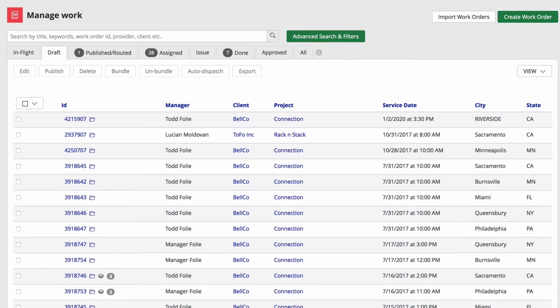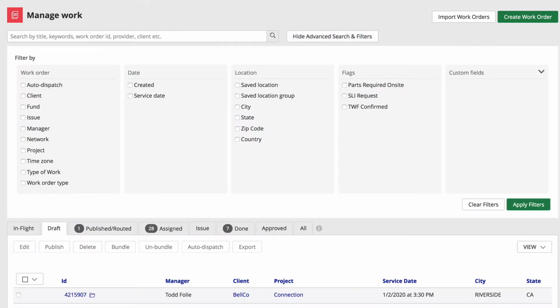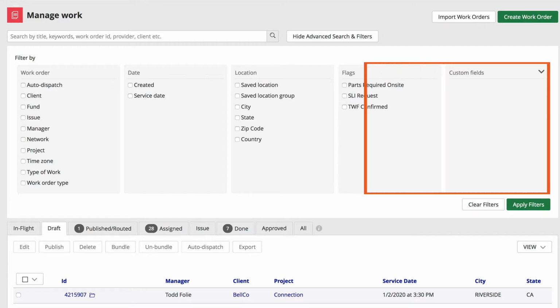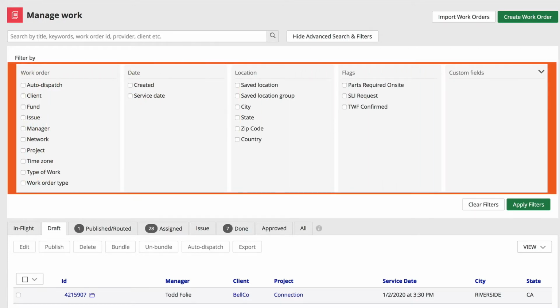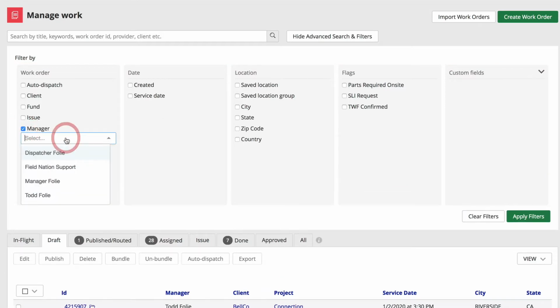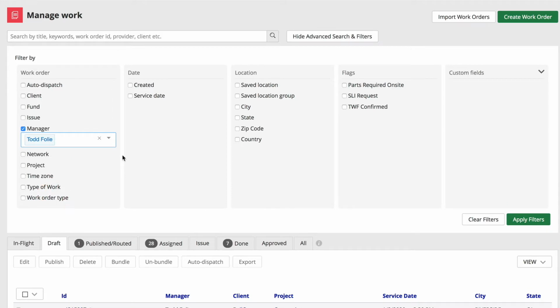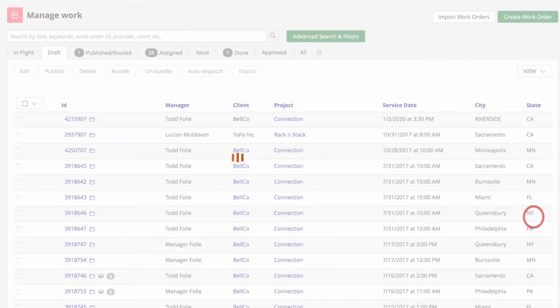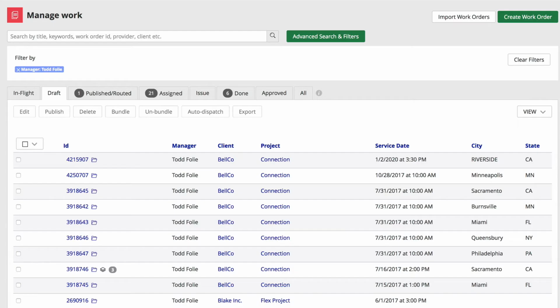To do so, I'm going to click the Advanced Search and Filters button. That'll reveal all of my filtering options, which are broken down into 5 categories: work order, date, location, flags, and custom fields. I can use any combination of these sections to filter my work orders that I choose. A very common practice is to filter to work orders that only you are managing. I will select myself as the manager, apply that filter. Now my work order list page is only showing those work orders that Todd Foley is managing.